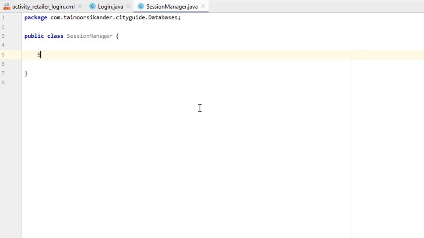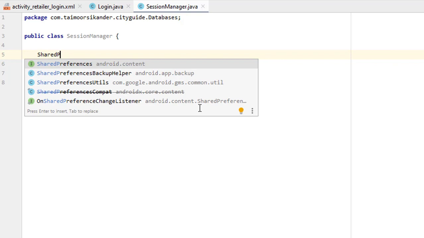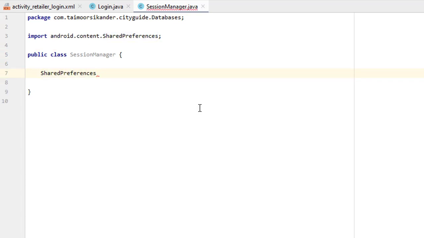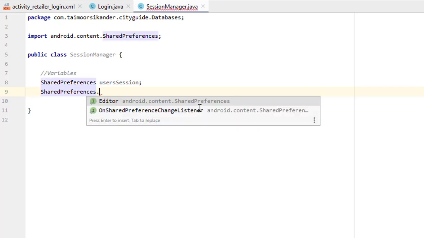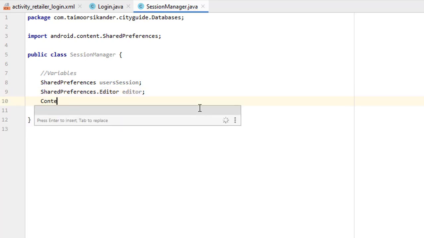So the first thing, as I told you, it is not a session, it is shared preferences. Basically we are creating variables. So shared preferences, name it user session. Then we need one more thing, which is shared preferences editor, because we want to edit it. So let's say it's editor. Then we need a context.